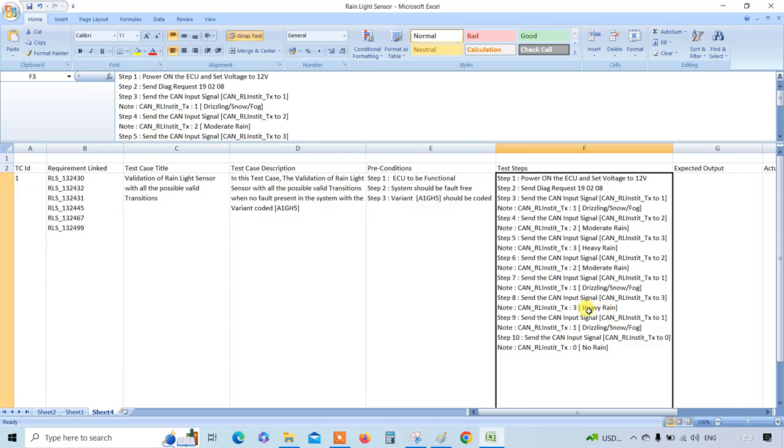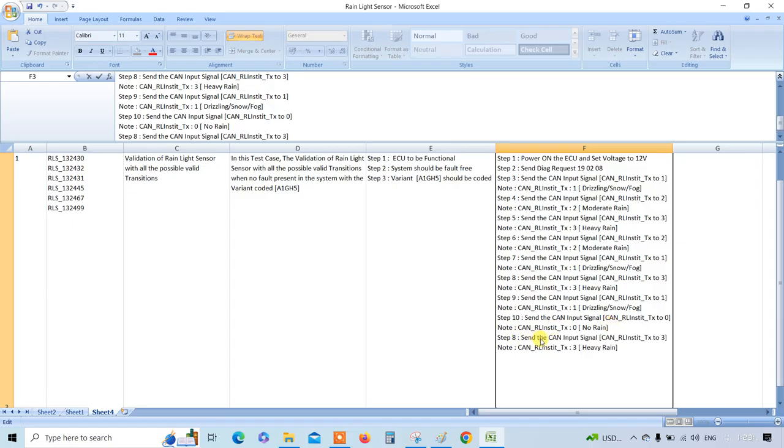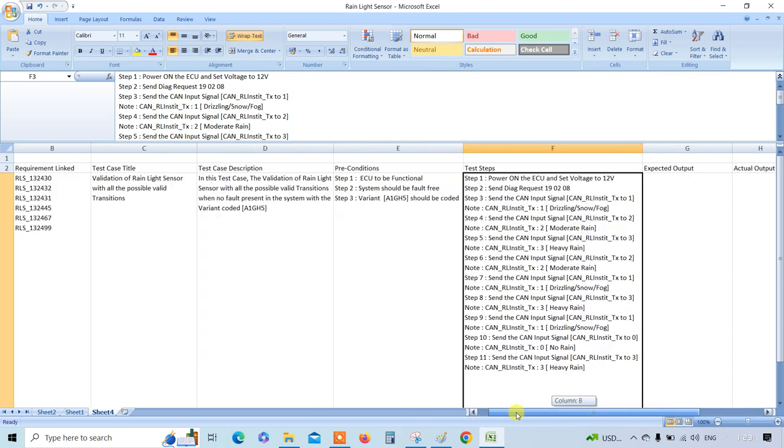So enough. Still we can write like 0 to 3. What happens if heavy rain starts? So here you can write. The combinations can be hectic. You can write as much as you can under the valid condition. If it is valid, there is no harm in writing a number of steps. All right. 0 to 3. So this is enough for understanding in this KT session. I can still write a number of scenarios also.